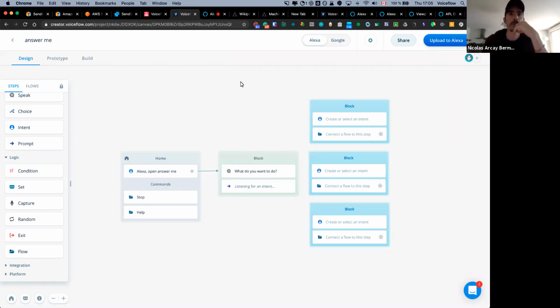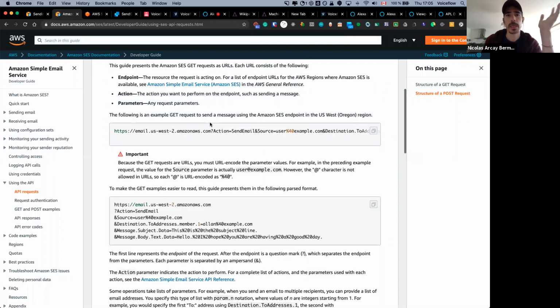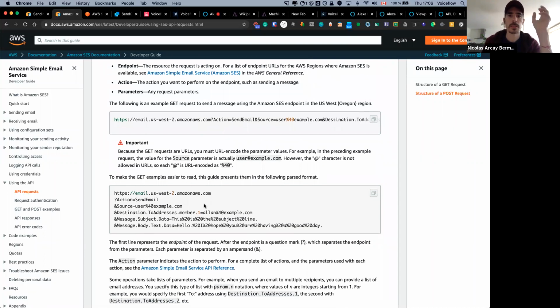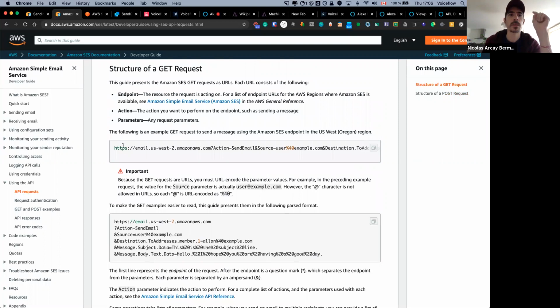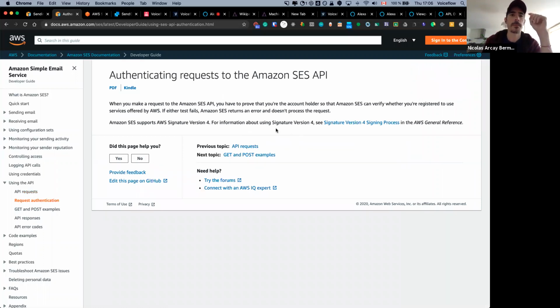So let's dive in with the first question, which was, is it possible to use Amazon SES within Voiceflow? Yes, it is. The only issue is, if you have a quick look at the AWS documentation, you will see that it can be a bit complicated to use, at least in the API block, just because you need URL encoding and stuff like that. The second thing is you need to sign all the requests, which again is possible to do in Voiceflow in pure JavaScript, but that can be a pain.